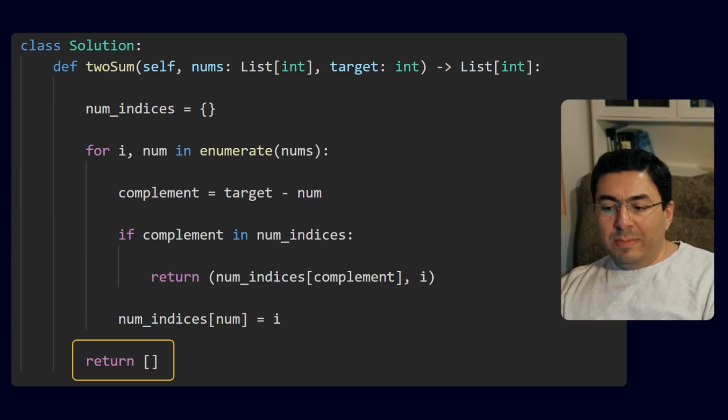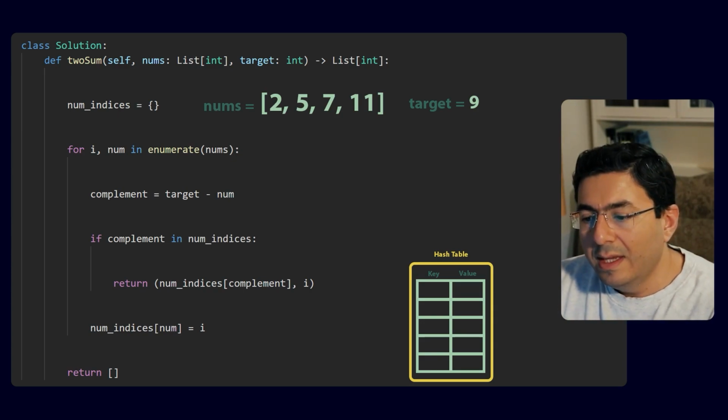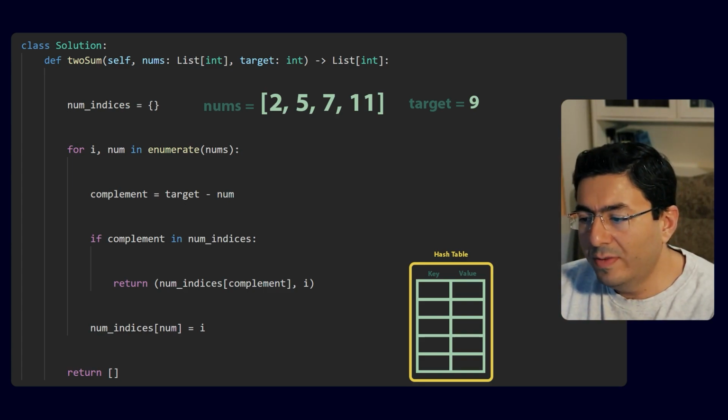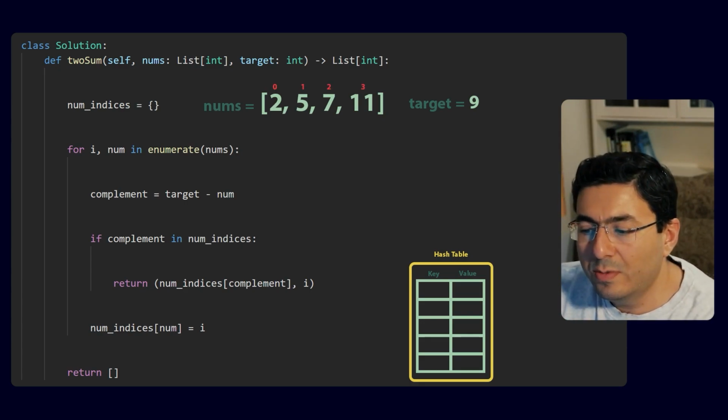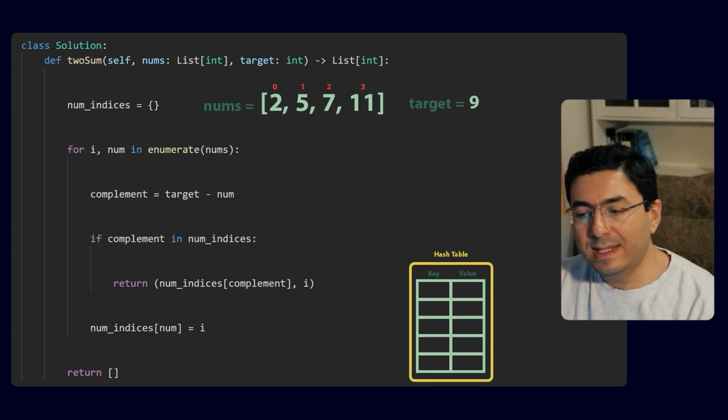And then if the loop completes without finding a pair of numbers that add up to the target value, an empty list is returned. Let's look at an example to understand it better. Let's say we have an input array of 2, 5, 7, and 11, and the target value of 9. And we want to find the two indices that add up to 9. So first we create an empty dictionary, num indices, to store the indices of each element in the array as we loop through it. Then we loop through the array using the enumerate function to access both the elements and their indices.